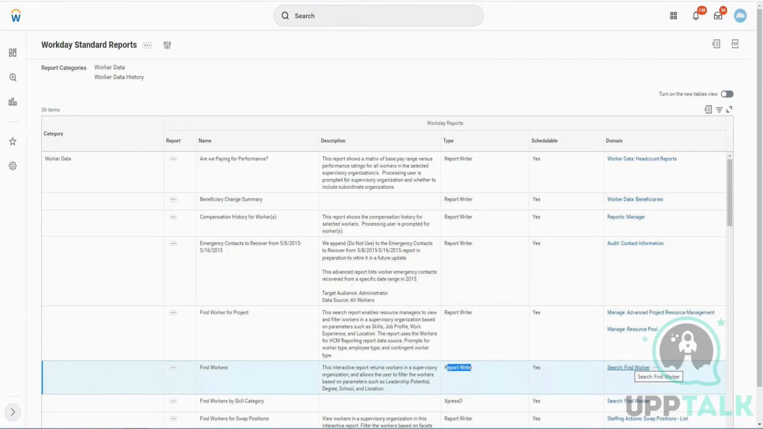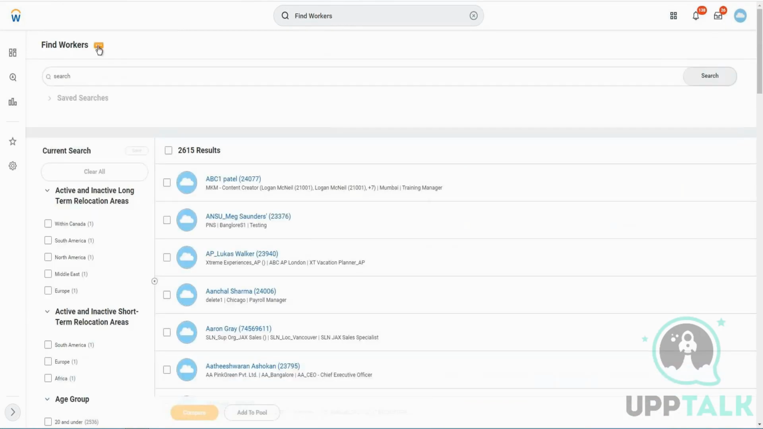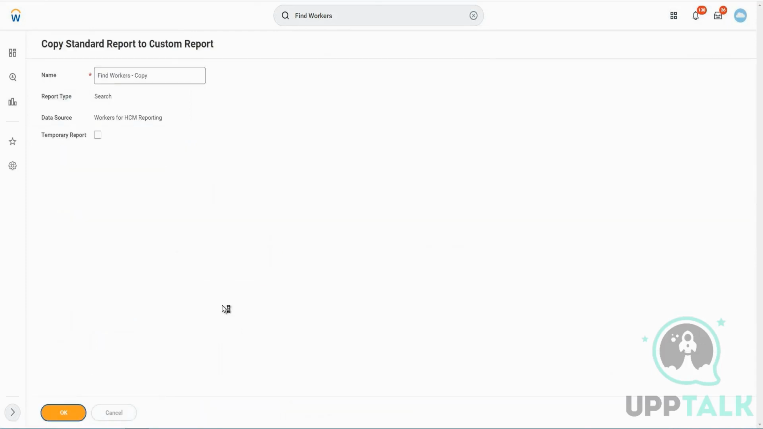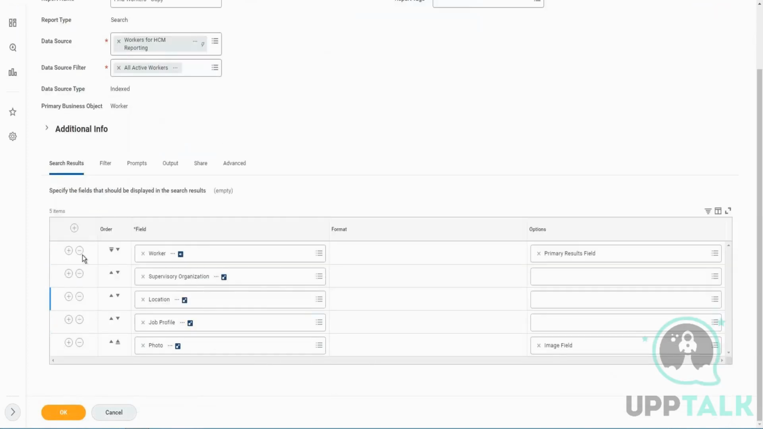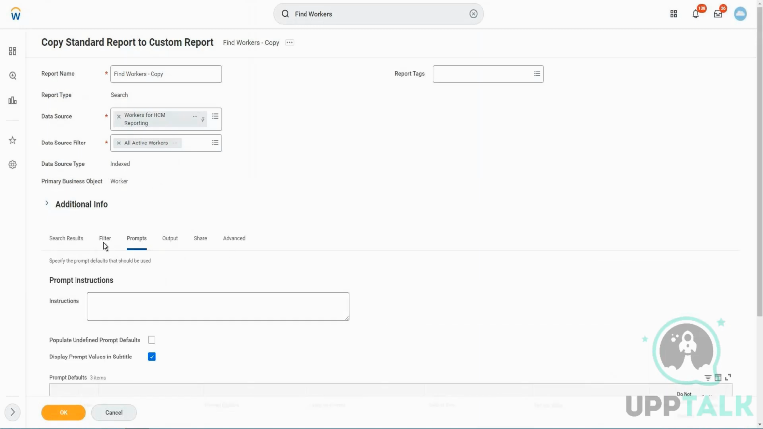Now, if I want to modify this report, this is called the related actions. If you go on these three dots, you can see it's a standard report and you can copy it. We cannot modify the standard report, but we can copy it and change it according to our need. If I copy it, I click OK. And you can add all the new fields or remove the search result fields. You can add filters, all of these things. We are going to discuss these details when we are actually creating our new report.